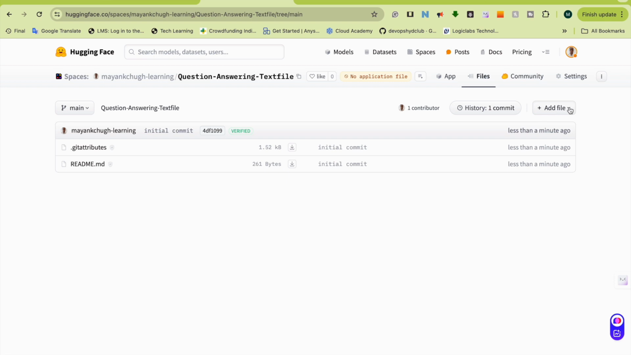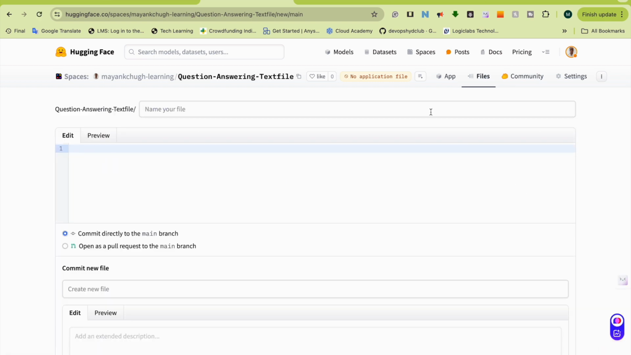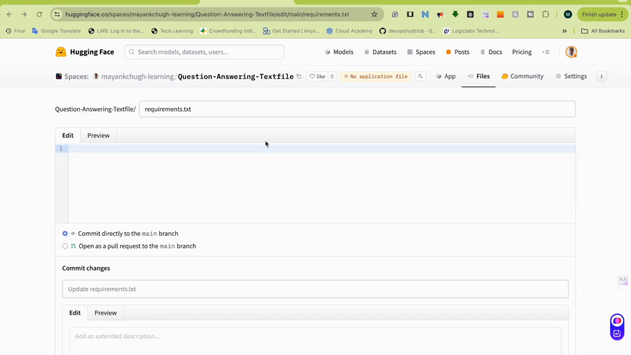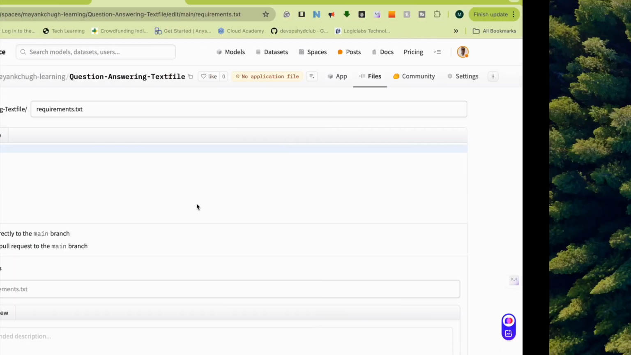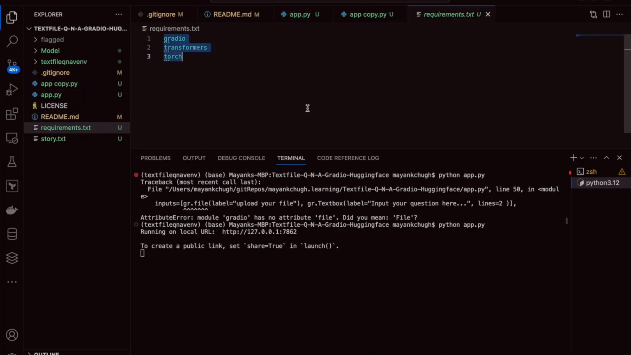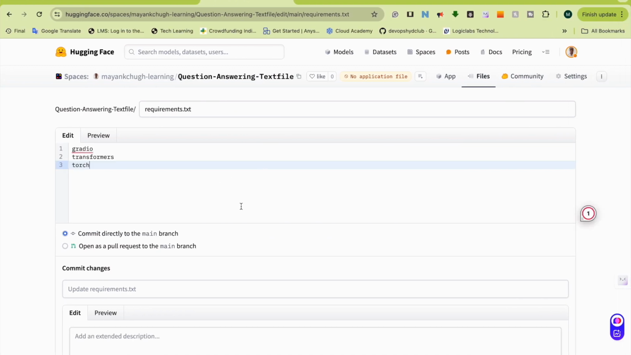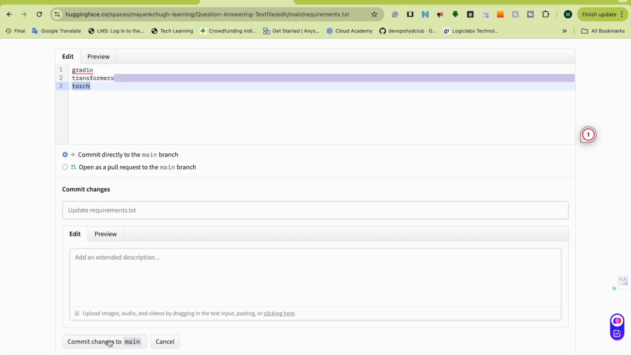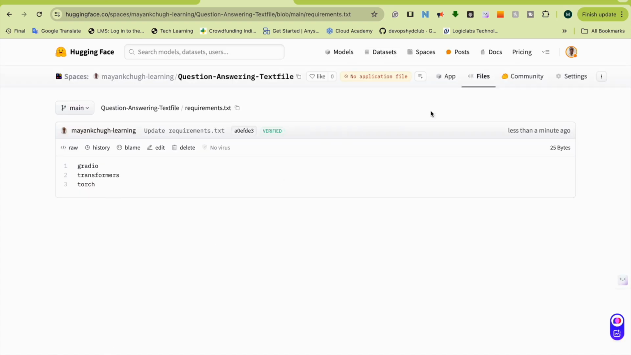Then I have to create a file called requirement.txt. Oops, I created it by mistake. First saving without editing; edit first, and then the requirement.txt file, this much, paste it: Gradio, transformers, torch, these things. I'm not sure whether torch is required or not because I have not added it anywhere, but let it be for now.